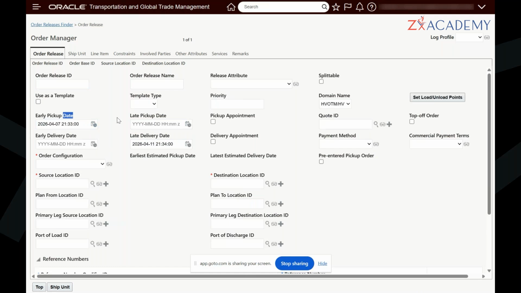Then there is NONE. If you put, say, the 7th on the date emphasis and make it NONE, OTM will ignore this date and plan on today's date. So today's date is, let's say, the 6th, correct? Yes, the 6th. So OTM will pick the start date on the shipment as the 6th, not the 7th, because I made it NONE, meaning I'm saying to ignore this date. Understand?